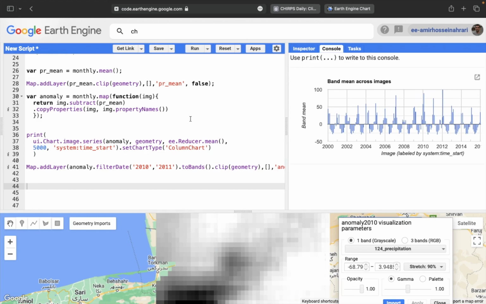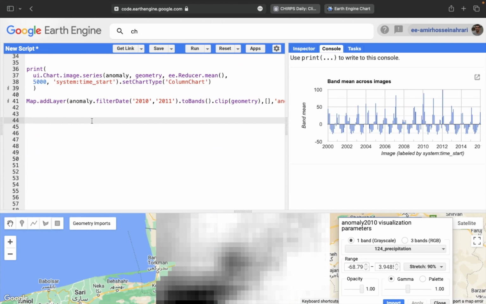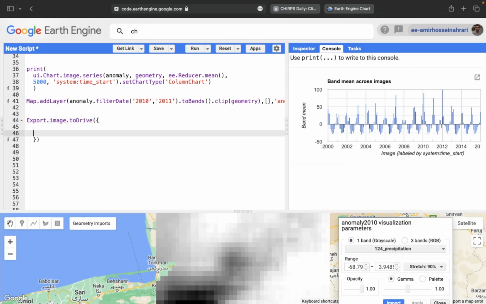So, maybe you have a question about how we can download this image from the Google Earth Engine platform. It's very simple. Just through the export image to Drive, you can get the export from this raster layer that is created. There are different arguments that should be considered for exporting an image. The first is an image.